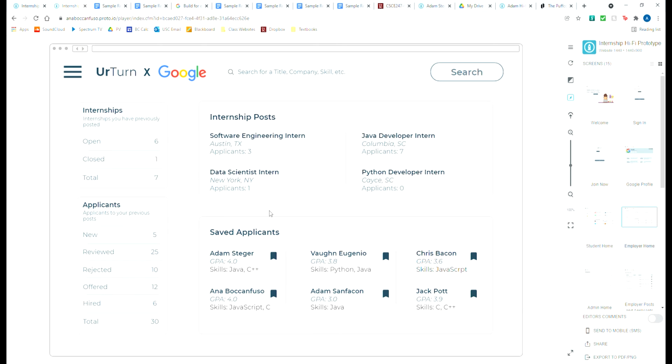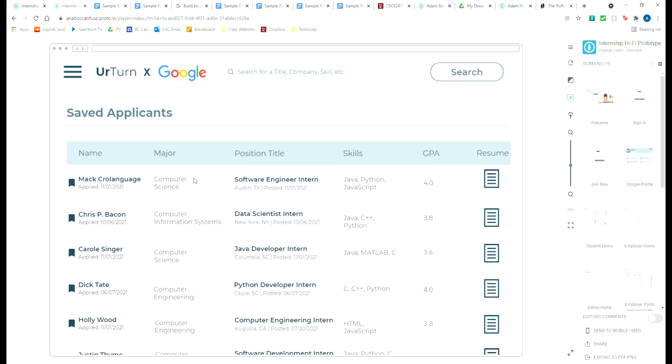Now moving on to the next section, when employers are viewing applicants, they can decide to save them if they think that they would be a good fit, and they will be added to this list right here. And if you click on this section, it'll bring you to a more detailed view that shows a lot of similar things, but it also shows their skills and their GPA, and it still has a link to their resume.